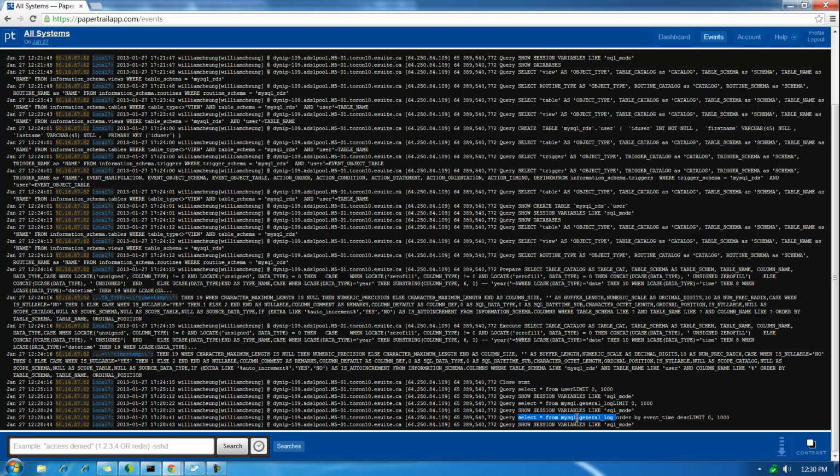Okay, so that's the demo, and I hope people find it useful for logging activity automatically from Amazon RDS MySQL to Papertrail.